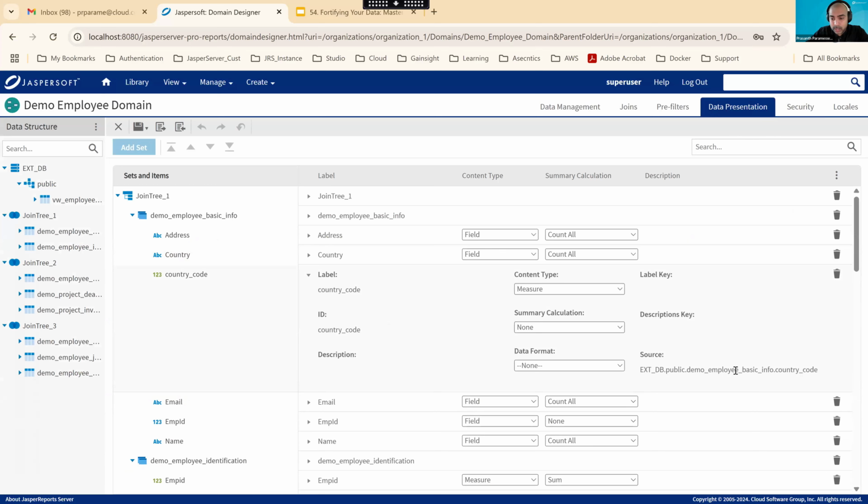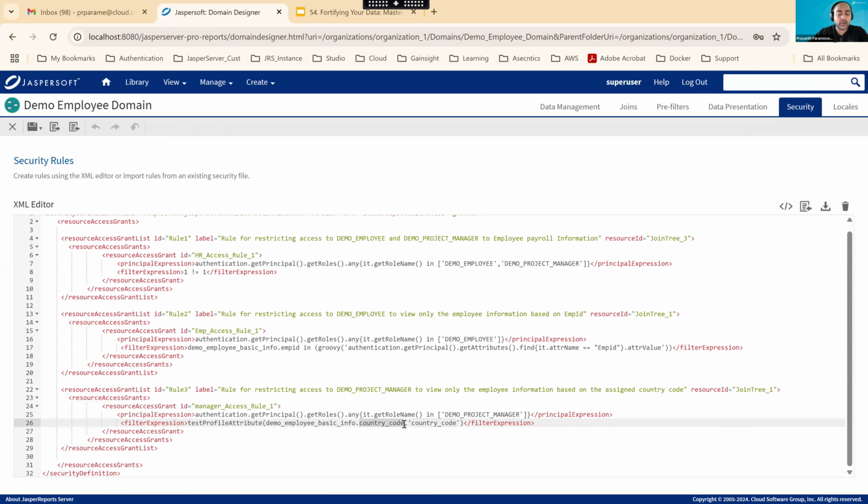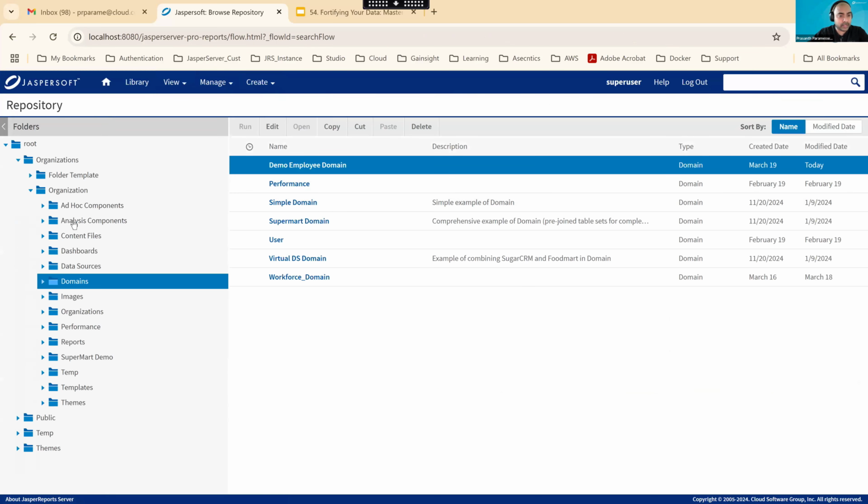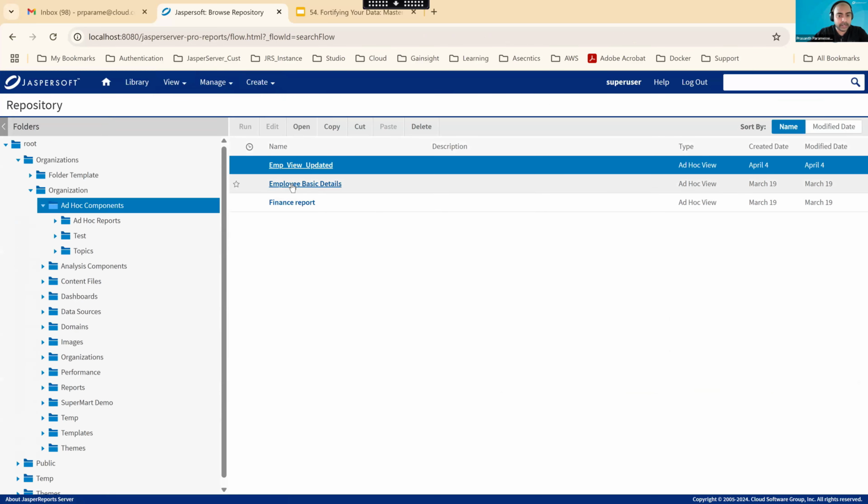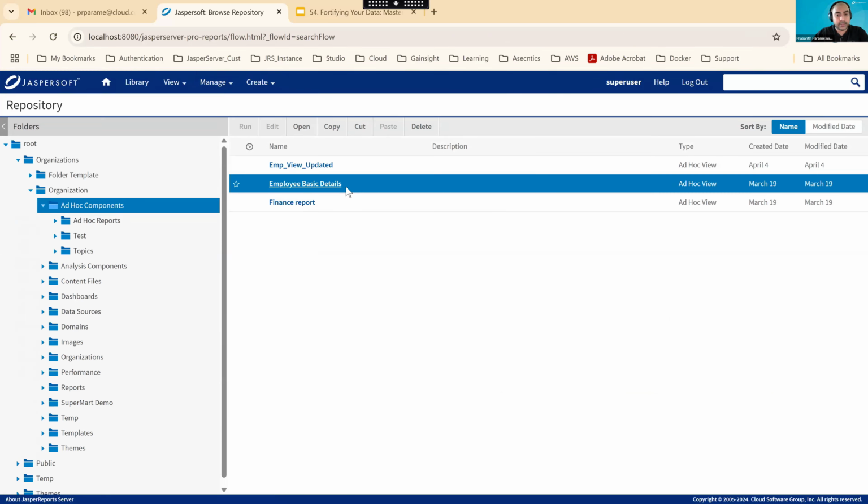So I'm putting a where condition. Consider that there is a query, select star from table A. This will be appended as a where condition at the end. So it says where demo employee basic info dot country code in all the country codes of the user. Now let's save this, go back and execute the ad hoc view, the very same report which I created initially, employee basic details.